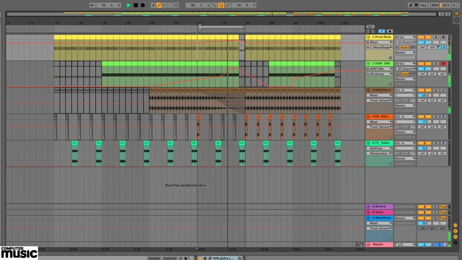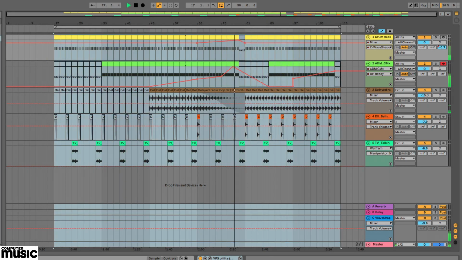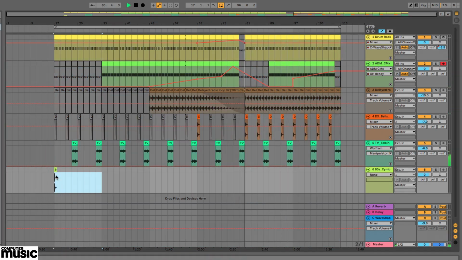To finish, we'll add a crash cymbal to the start of each 16 bar section to mark them out. Head for the 80s heat pack and grab 80s cymbal 04.wav. Turn the channel down to -18 dB.